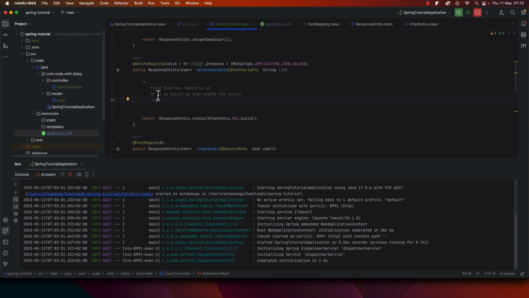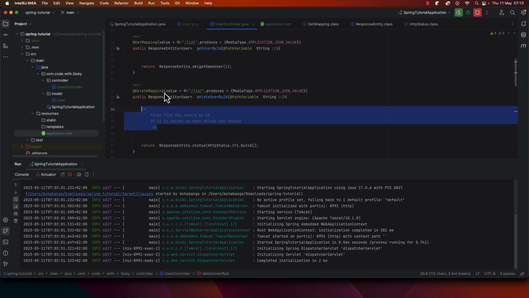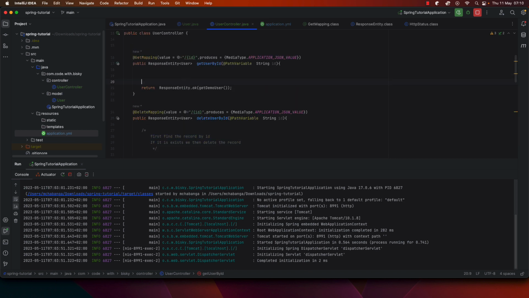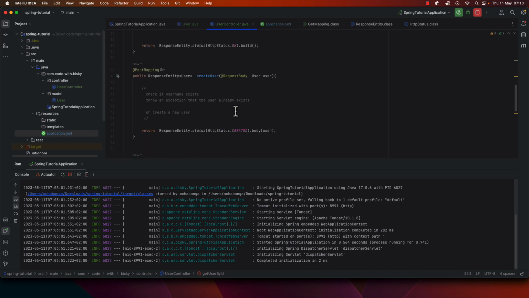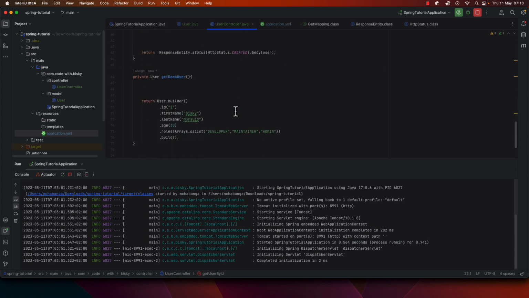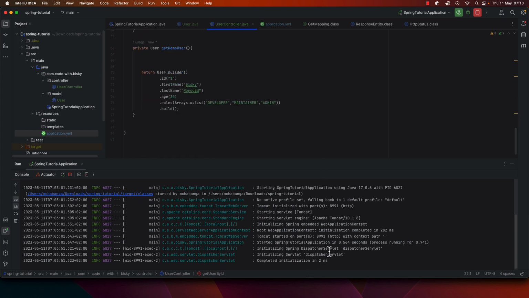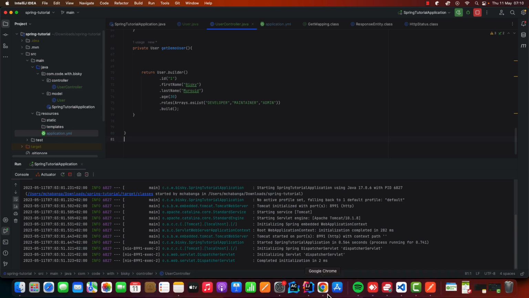For delete, first find the record by ID, and if it exists, then delete the record. This is the delete mapping. Here we are now finding the user by ID. So for put mapping, the last example is just the same.